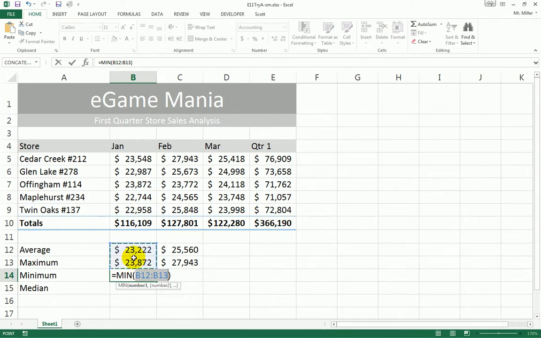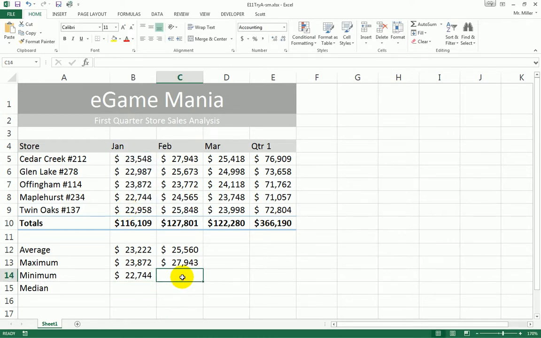It's around the wrong numbers. It guessed incorrectly. So I'm going to come up here to January. Okay, I'm going to select from B5 down to B9. The dotted lines are running around the correct numbers. I press enter. Go to cell C14.